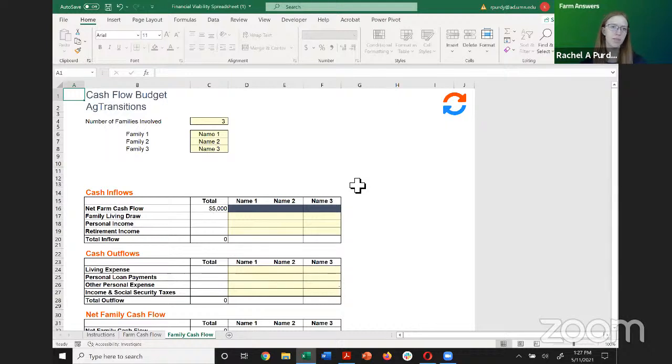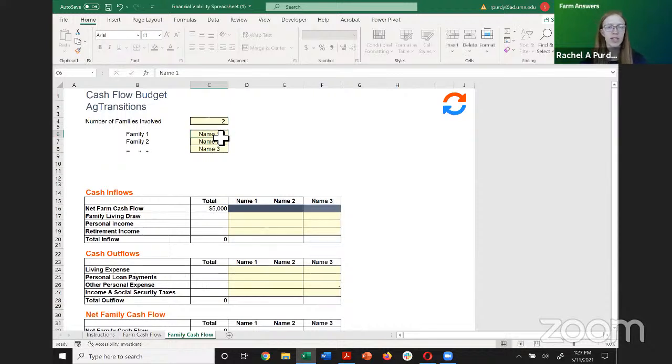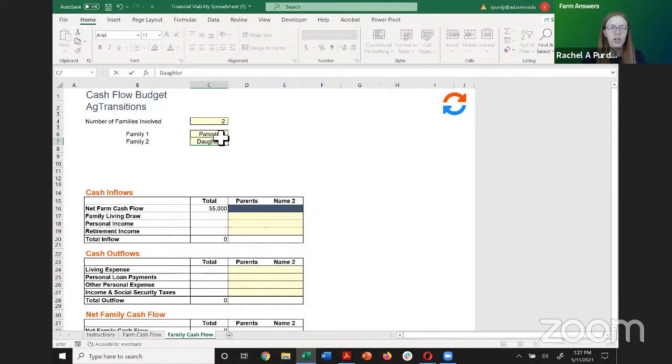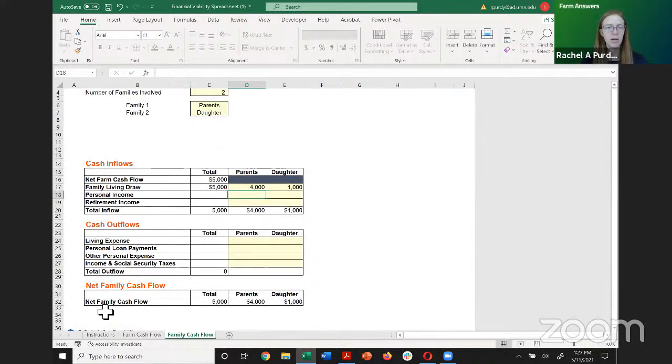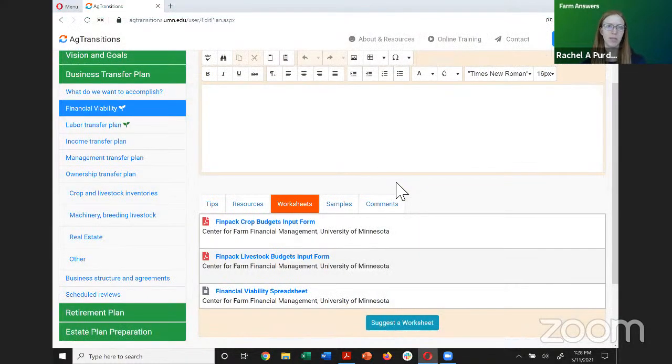The final screen is really the nuts and bolts of how we break up different scenarios as far as the net farm cash flow. And so say we have two families, we have the parents, and maybe we have a daughter, and we're looking at the succession plan. We can add in different family living draws and different scenarios just to see how everybody's net family cash flow would look based on that succession plan. And you can do it up to 6 families at one time, and go ahead and enter those names and split that income out throughout different generations or individuals. So this is just another tool that can help people look through what that transition plan might look like.